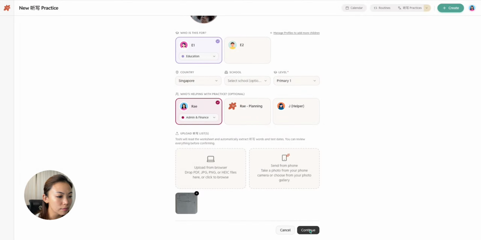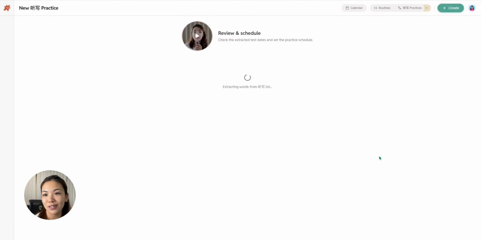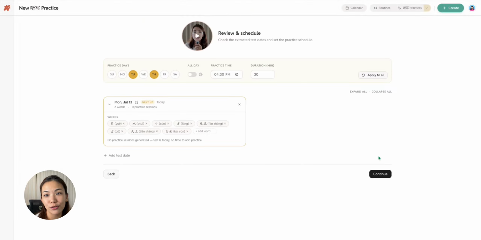Okay, so we're just waiting a short while for the AI to extract all the words from the Tingxie list, and it's really quick. So over here, you'll see that because this is just a one-page Tingxie list, the Tingxie words have been extracted as well as the Hanyu pinyin over here.